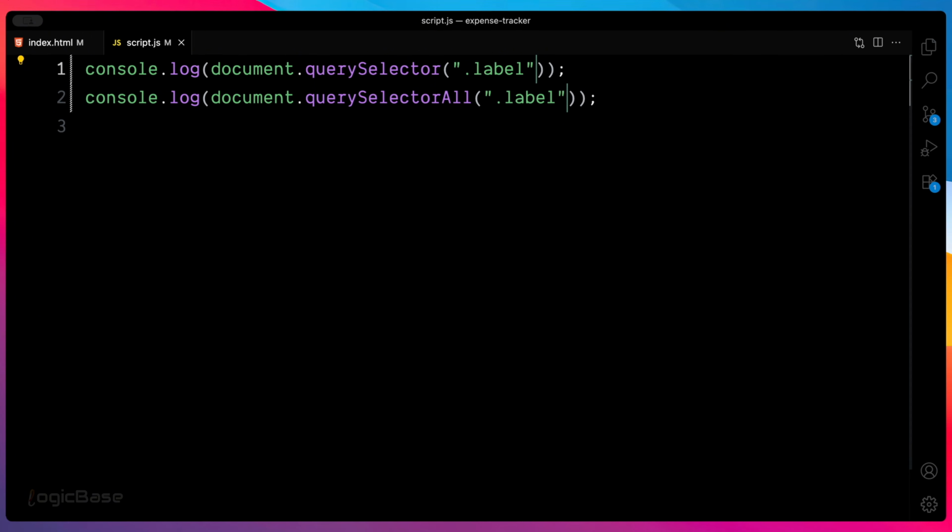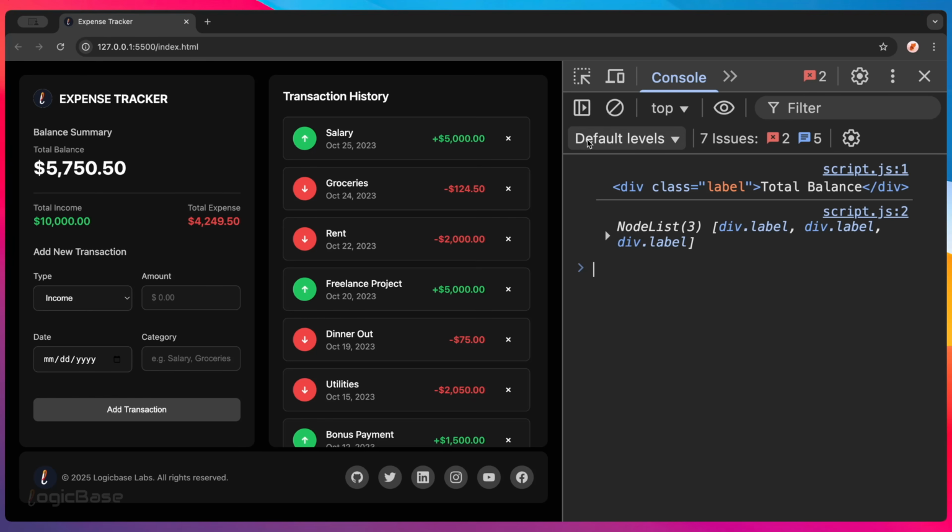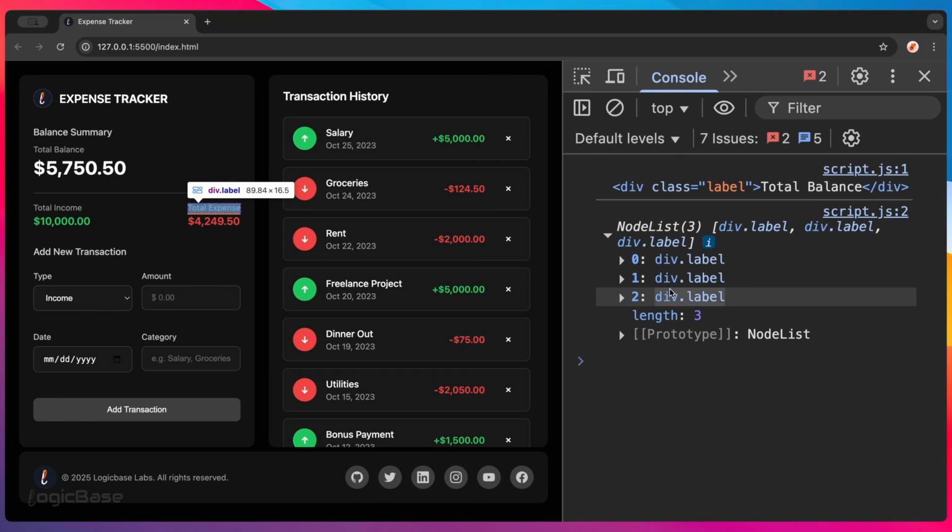In the same way, if we write dot level colon nth hyphen child and in the bracket 3 inside query selector, then save the file, you will see that query selector gives us only the third child element. With query selector all, we still get a node list, but it contains just that single element. Pretty interesting, right? That's how powerful this method is, and you can even do more advanced things with it.